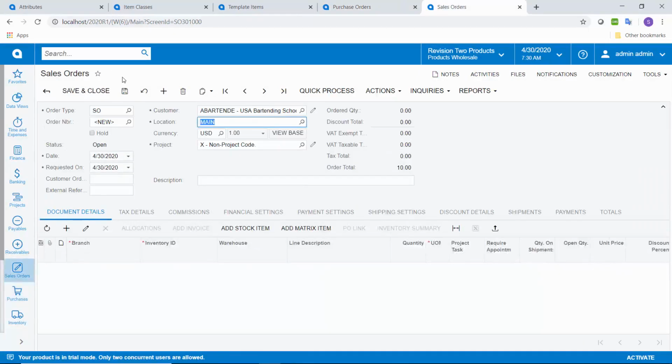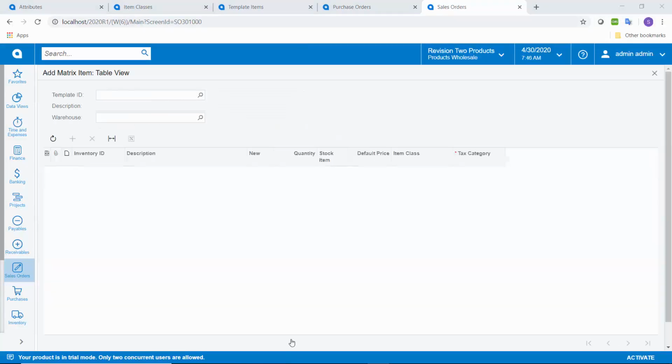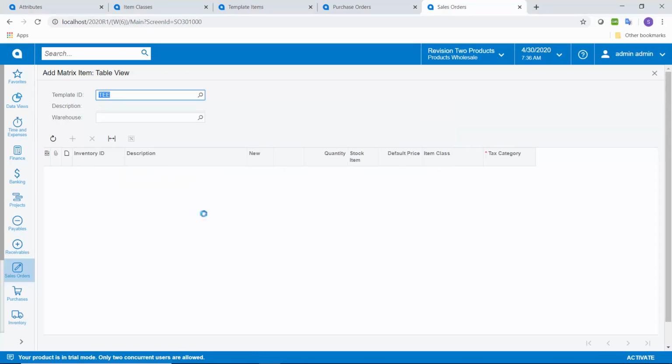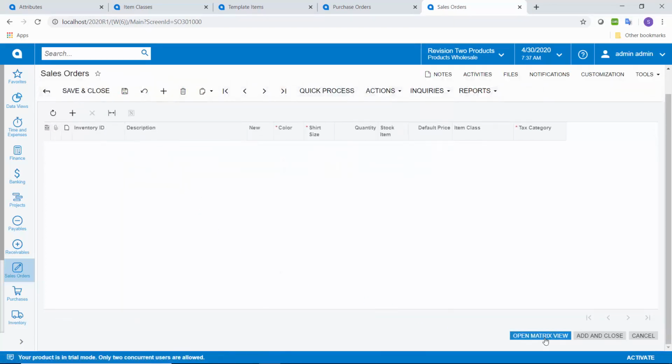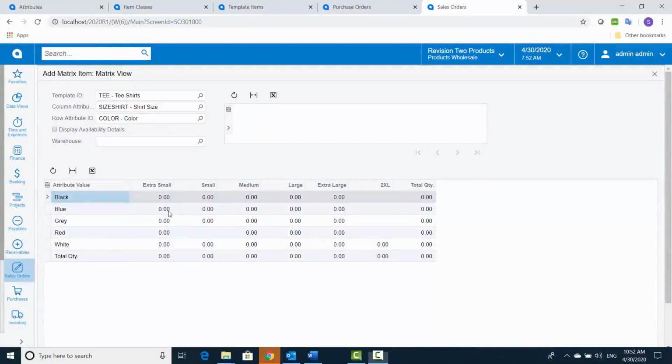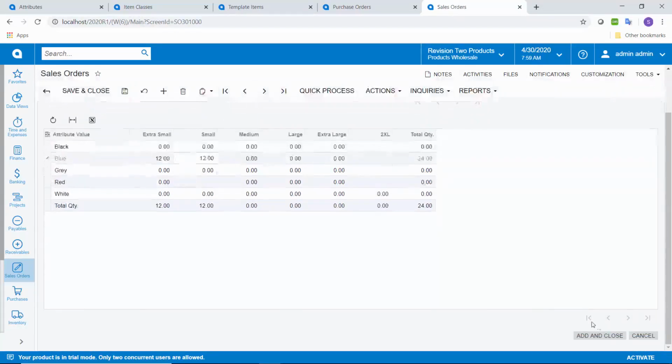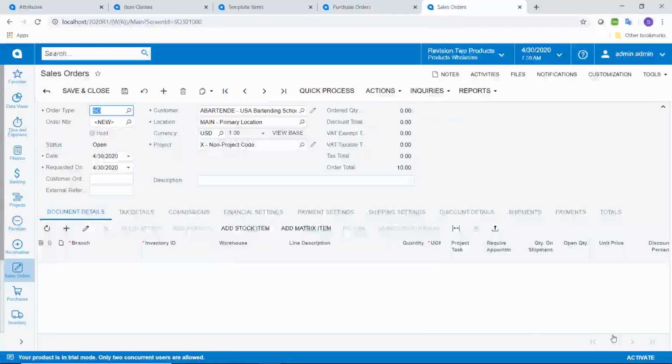On a sales order, the new option, called Add Matrix Item, has also been added. This time, I'll use the matrix view to enter my line items. I'll select my template, and then select Open Matrix View. The matrix view allows me to click in the grid or use my keyboard tab button to enter quantities for each. I select Add and Close, and the items are brought into the order as individual lines and is ready to continue processing.